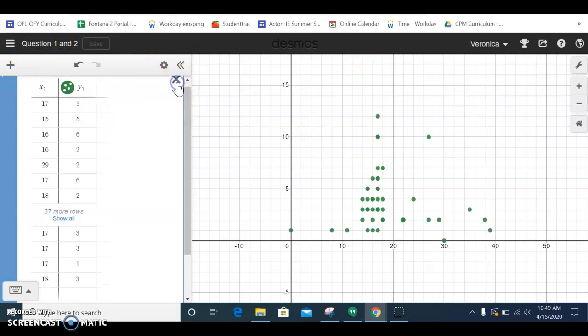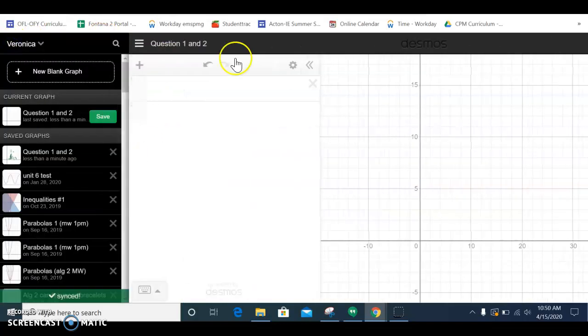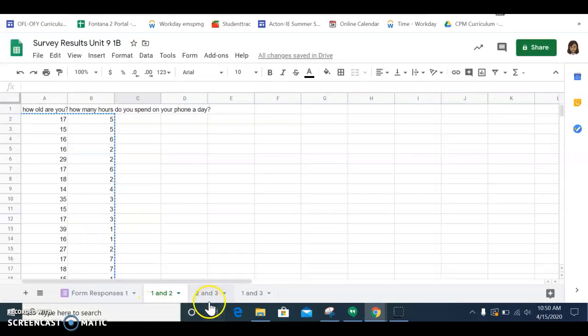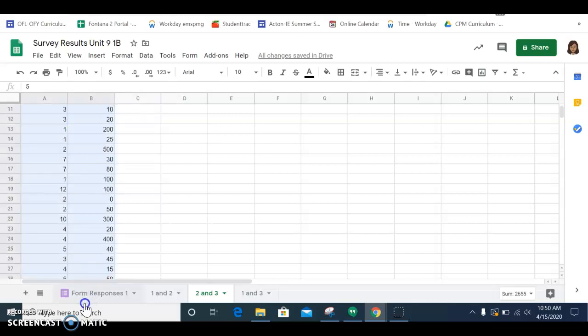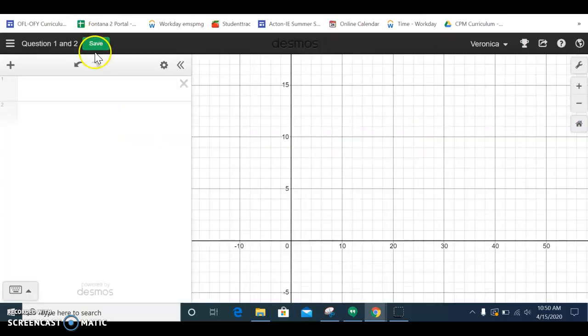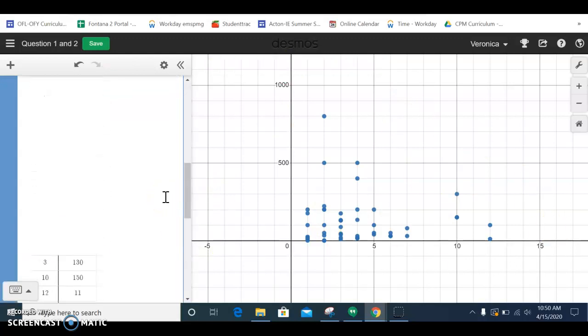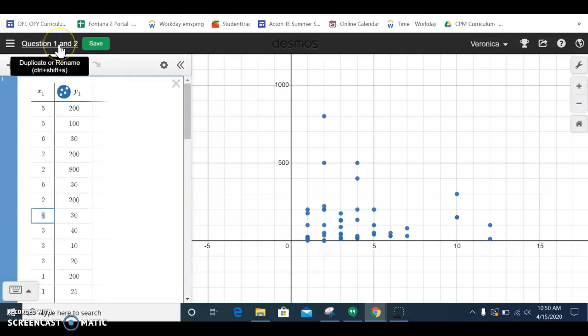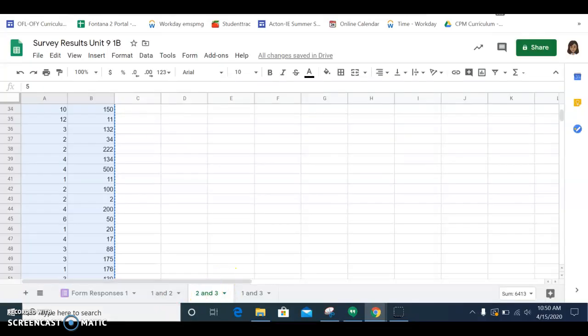So if I wanted to exit this out, actually, yeah. And then I can go to my next one. Questions 2 and 3. I'm going to click, drag, Control C to copy, Control V to paste. Cool. And same thing, it pasted some stuff there, and I have all of my rows here. Then I'm going to click up here and save it. Which one was this? 2 and 3? Yeah, 2 and 3.